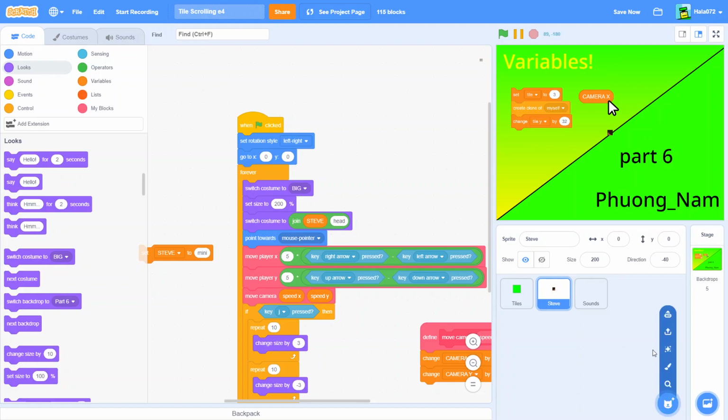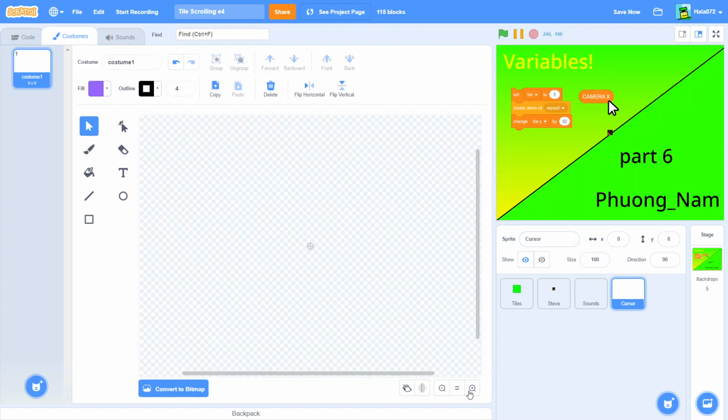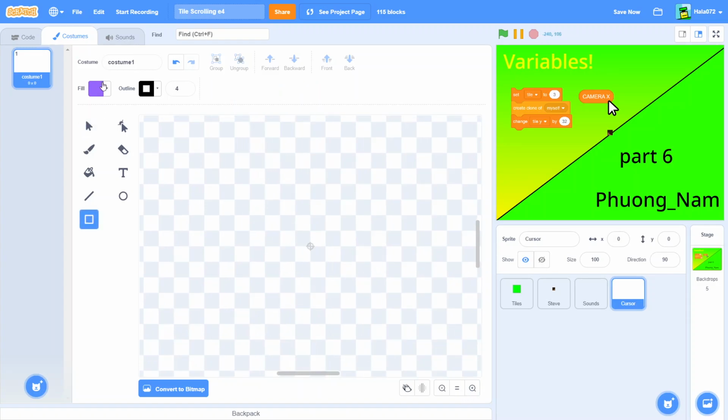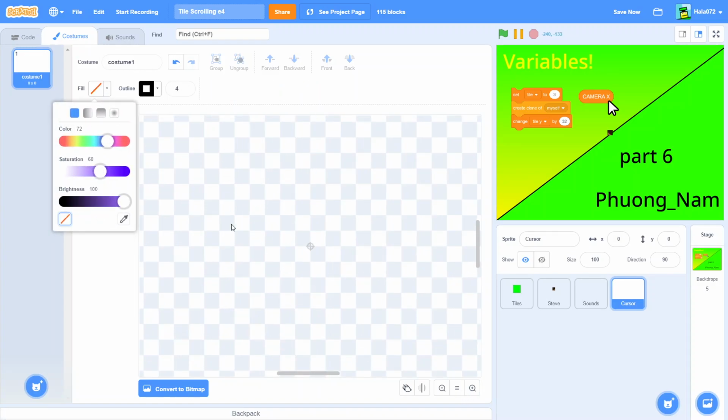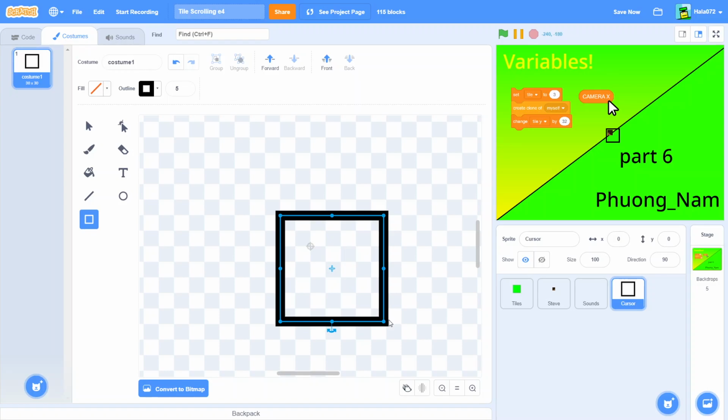Today we're gonna get the tile cursor. Make a new sprite called cursor should do it. And then make a big rectangle with no fill but 5 outline. And press shift while dragging so it makes a perfect square. And the size should be around 32 by 32 pixels.